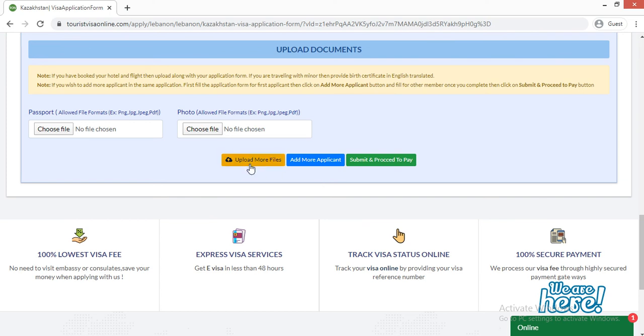Now if you have some more documents to upload, then you can simply click on upload more files. By this you can go with the same process and upload your document. Or else if you have selected it by mistake, then you can simply click on the red one. This will help you delete this field.